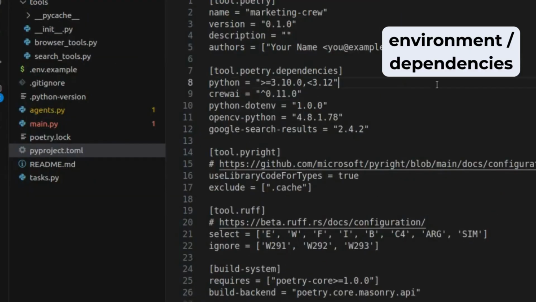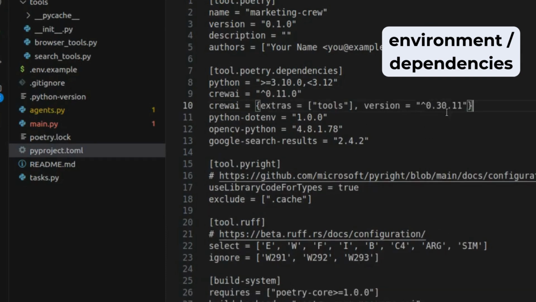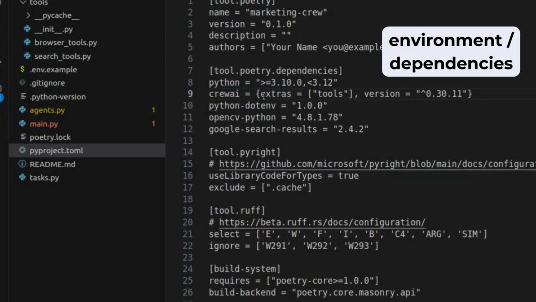So the only thing we want to change is the crewai line. We want to add a line that specifies a newer version of crewai. Version 30.11 is the latest version of crewai, so that's what we're going to use. We're going to remove the original line, and we're going to include the extras tools because we're using it for some of the tools that our agents need. And now let's save this file.